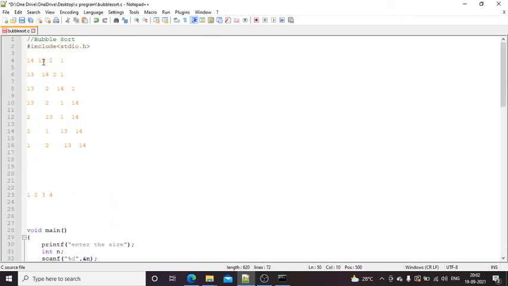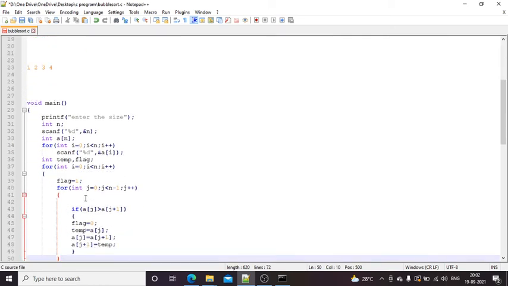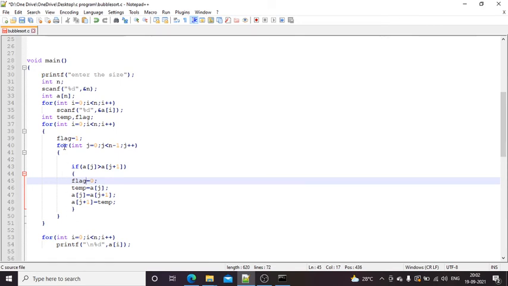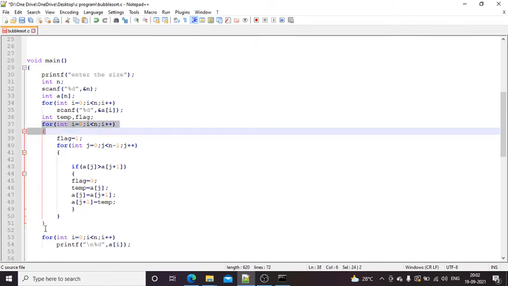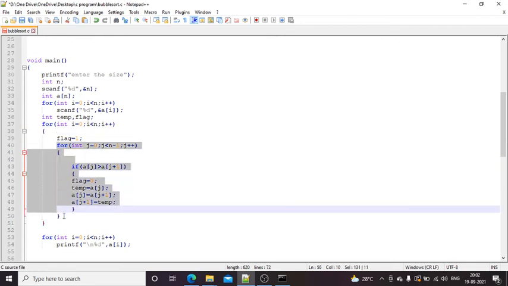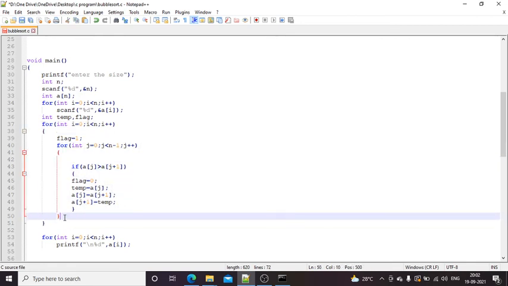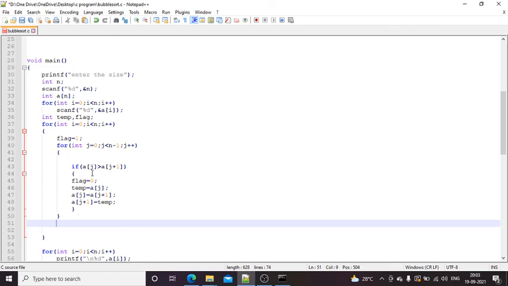Take this case, 14 and 13. For this case, the flag value will be 0 because 14 is greater than 13, so we have to perform the swapping. So the flag value will be 0 again. If the flag value is 0, we have to repeat it. So what I will do is check before the repetition. This is the repetition loop. We already discussed this for loop is for repeating the process, and this is the actual sorting code. So before repetition, I will check what the flag value is.